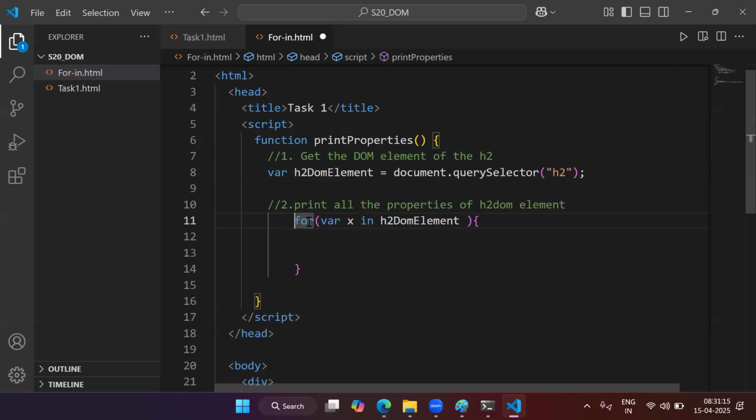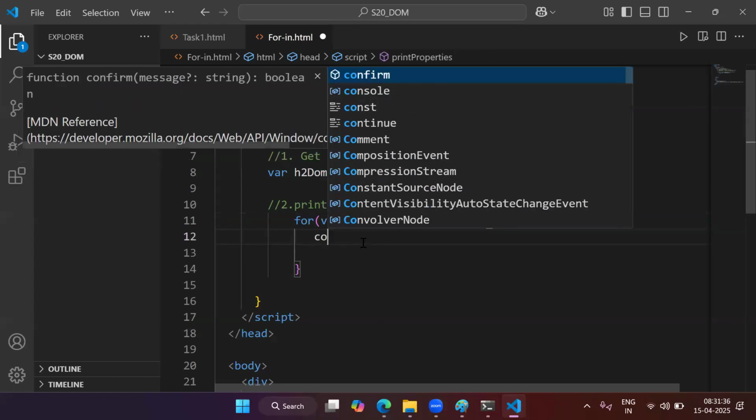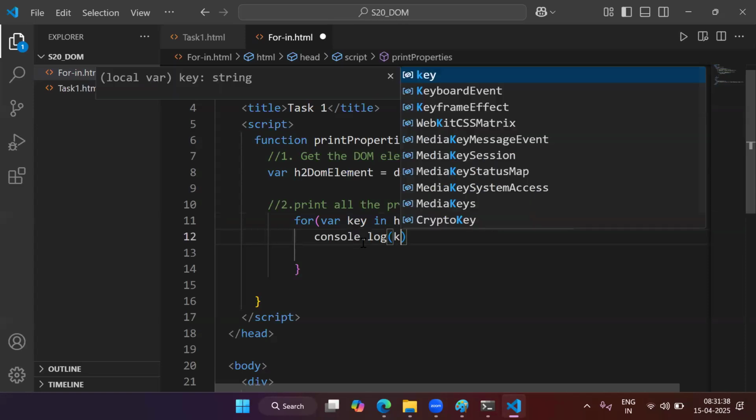Now what this for loop will do, it will go to this h2 DOM element. It will pick the first property key name, and it will store that key name here. And then this block will be executed. Whenever this block is executed, I just want to print that key name. So here, instead of x, let's take the variable name as key. Now console.log of key.